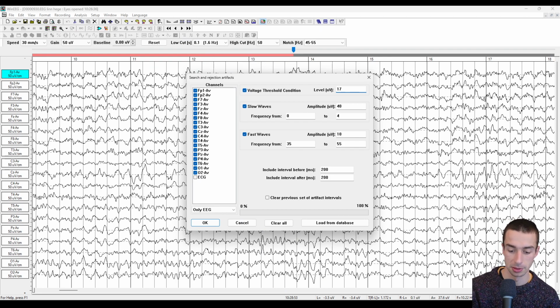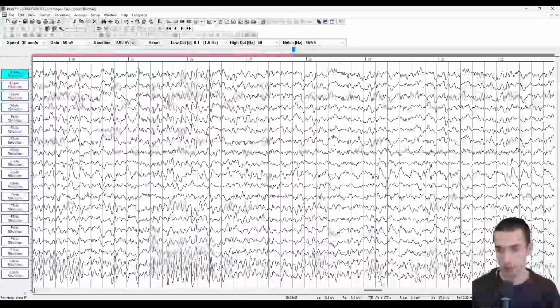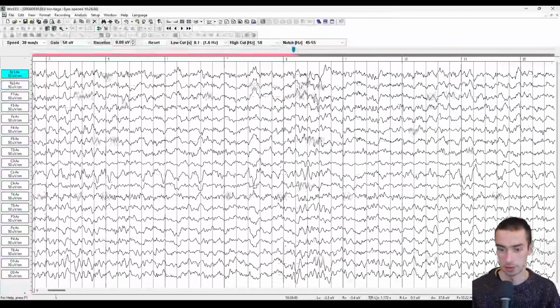Here, let's put 70. Oopsie, 70. 30 microvolts for low frequency, and let's say 12 for high frequency. And let's see if we caught anything with that. Wow, nothing. Really?